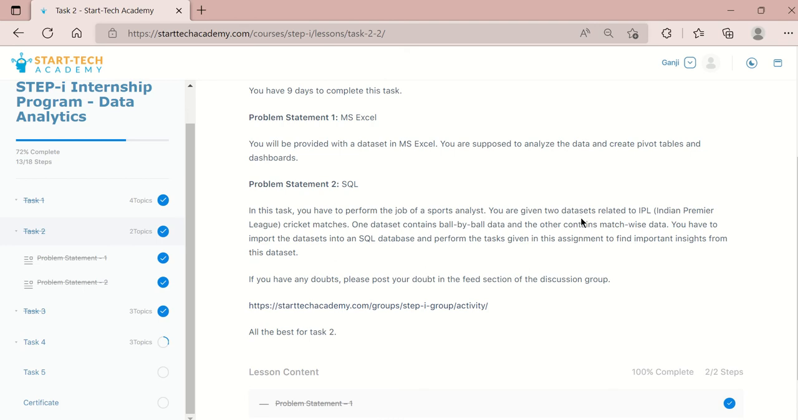In the second task, I was given a data set related to sports. It was related to the IPL, Indian Premier League cricket matches, and one of the data sets contains ball by ball data, and another data set contains match wise data.